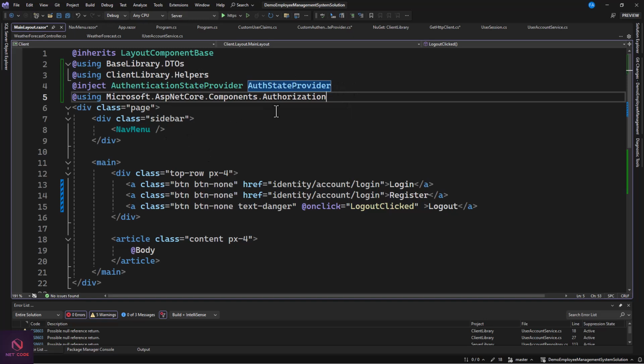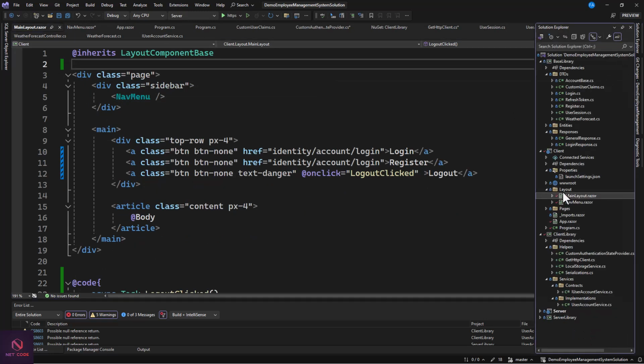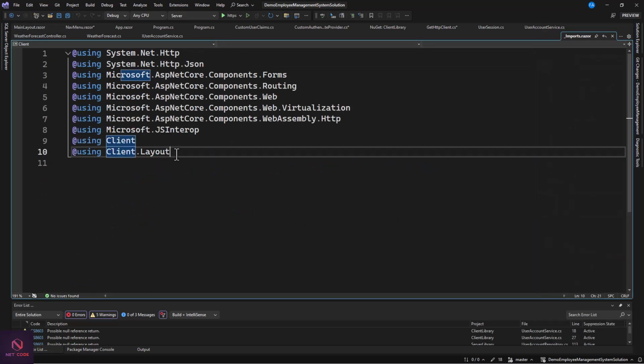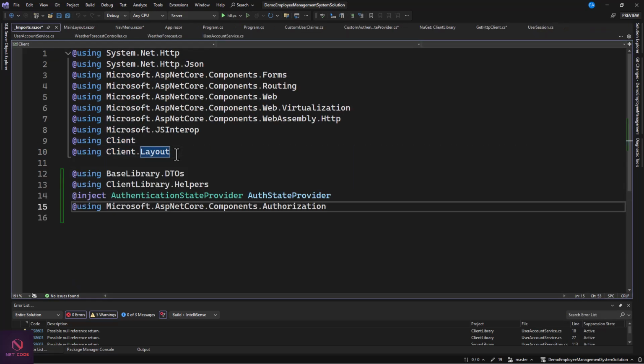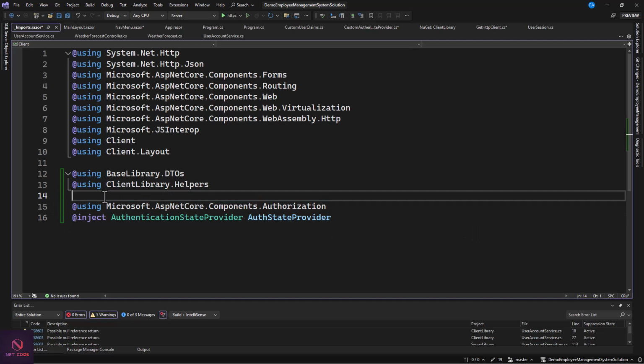So we can move all this. We can cut this, save that, then put it in the import so we can use it in another page as well. So go to the import.razor. Now down here, let's paste this. Okay, so I want to group them. This is where we have all the inject. This is the usings.